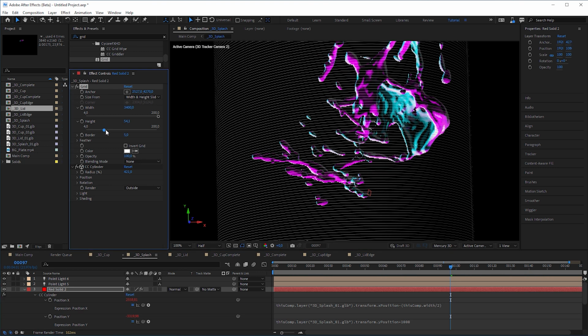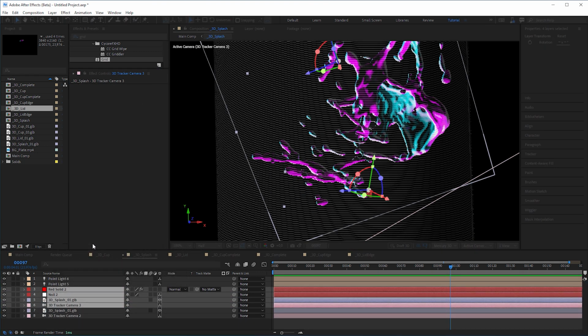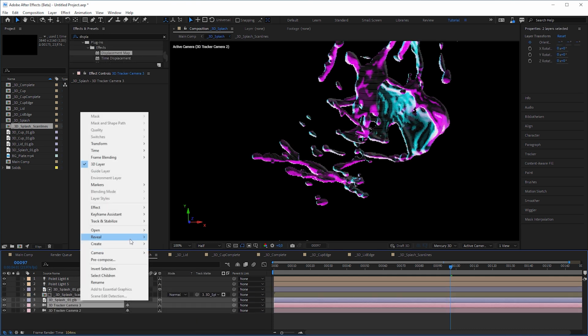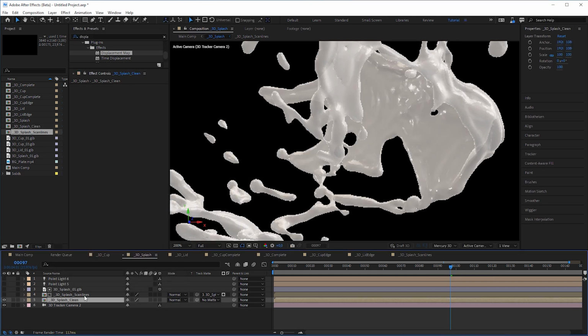After adjusting the grid to your liking, precompose it with a duplicated camera and use the 3D splash as a track matte. Then duplicate the camera again and precompose it with a 3D splash. Because we didn't include the lights, the precomp contains a clean 3D splash.